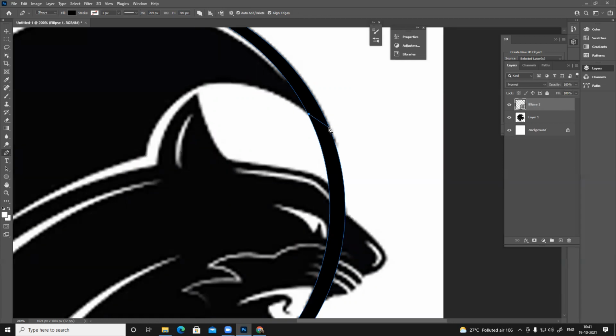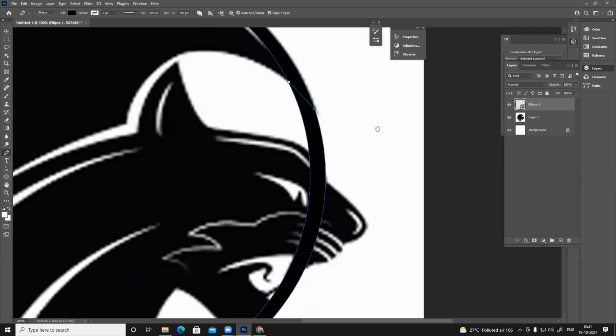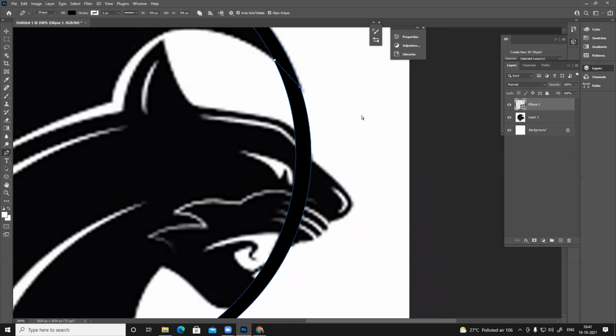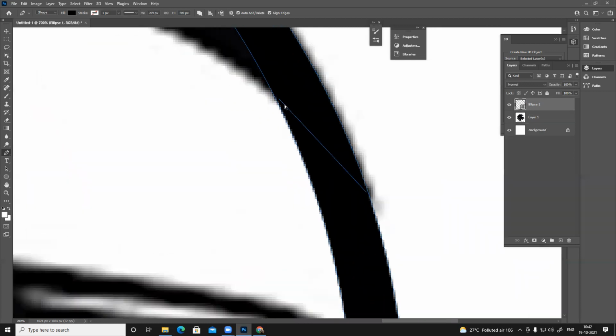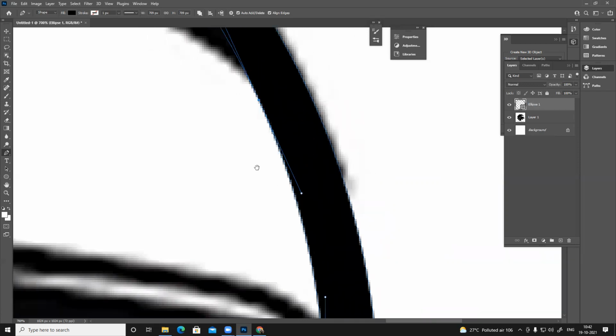one point and another point, and Control click outside, deselect. You can see that cut is there. I'm not sure it's cutting this point. Delete. Control select, and now I can add a point here.